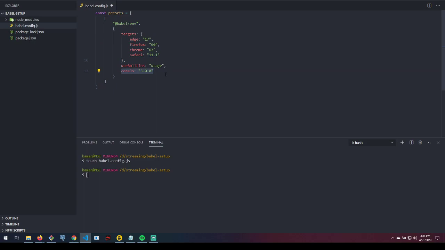This used to not be required, but they started adding a warning message in. So when I first did this run through, I did not have this core-js, and it still built and everything worked correctly, but it just suggested to use this because it's going to be a breaking change in the future that you're going to have to add this. So it's just good to get used to at this point and moving forward. So that is the basic preset there that we're going to use here. Okay.